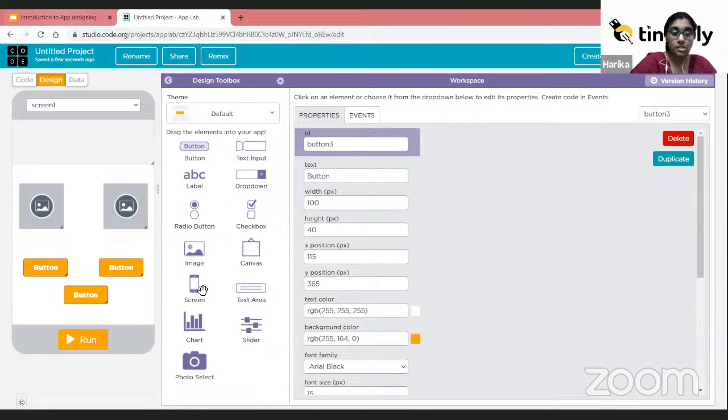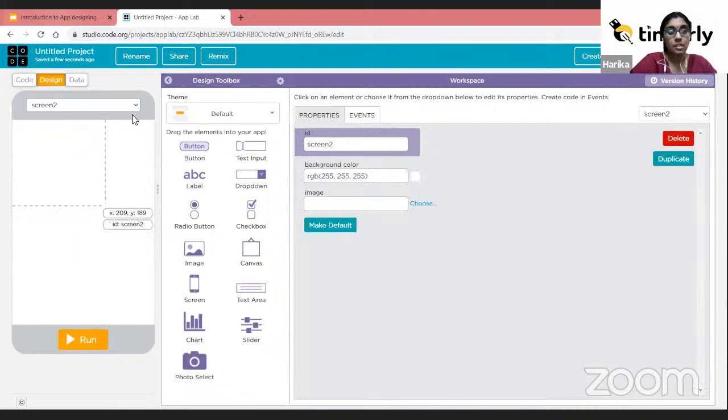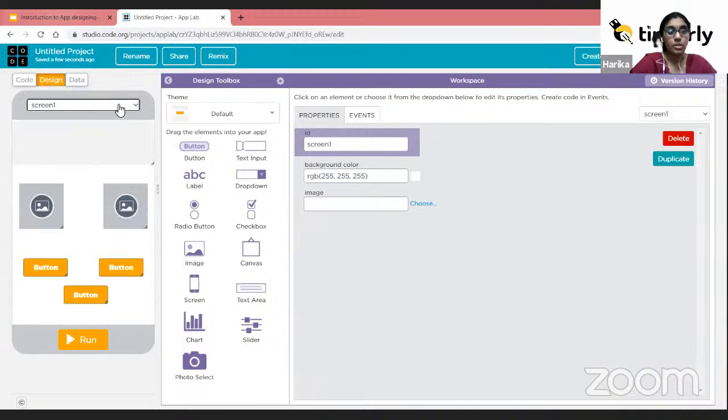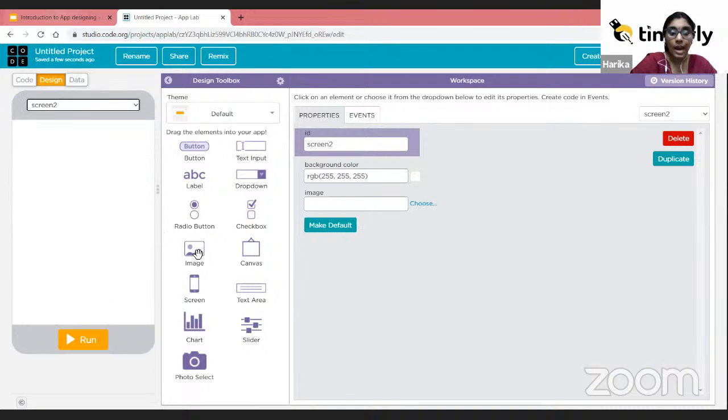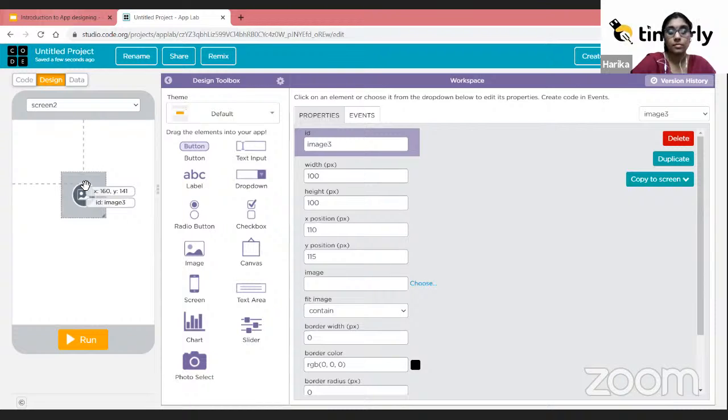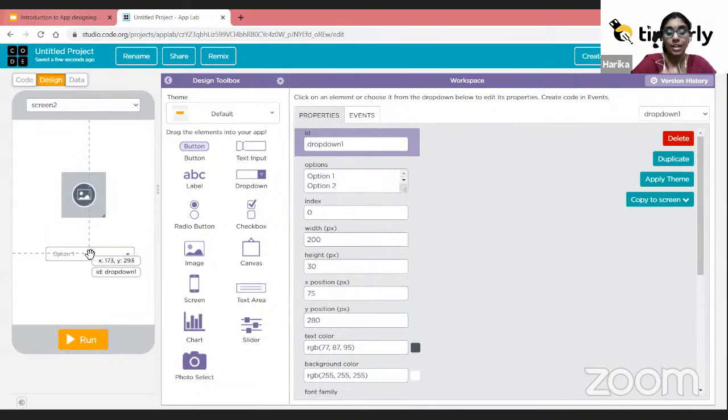I would also add another screen. When you add another screen, it looks like this plain one. So screen 1 has all this information, screen 2 has nothing. I can add something in this screen, let's say another image here. I can use a drop down that shows all the names of the Avengers, and if anyone clicks on any of those names, it will go to that particular screen. For now, I'll be explaining with these two screens.